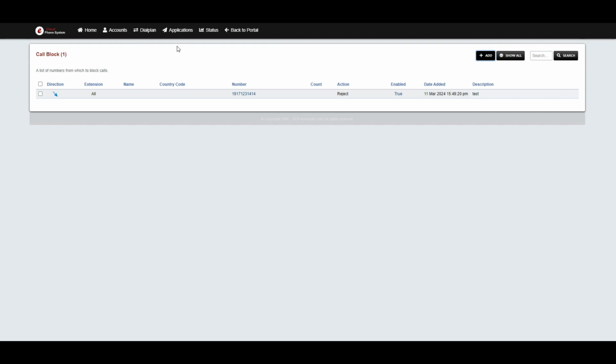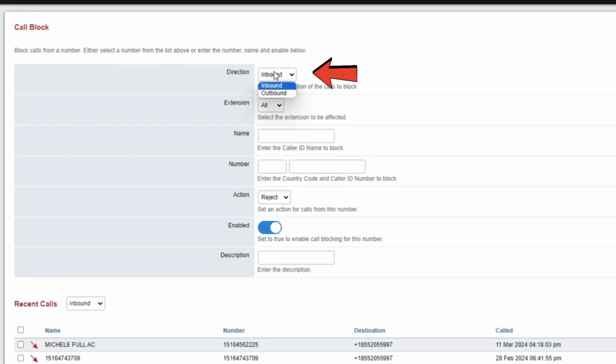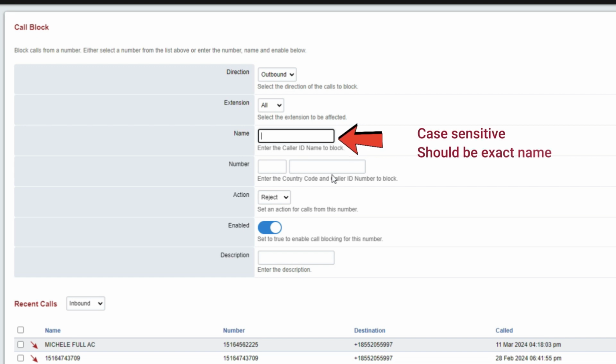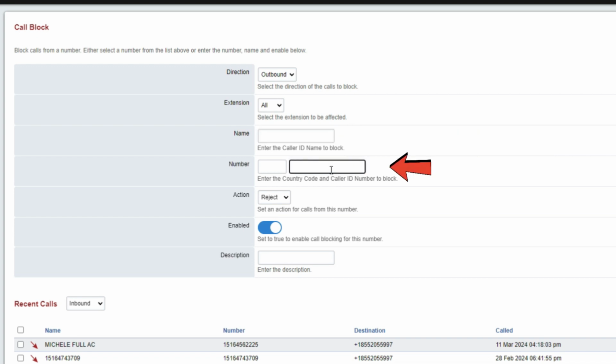Here are the fields that need to be filled out. Direction should be set to outbound. Select which extension the call block should affect. All means it will block to all agents. Enter the caller ID name that should be blocked. Please note that an exact case-sensitive match is necessary, but this field can be considered optional if a number is specified. Enter the country code 1 and the 10-digit number to block.